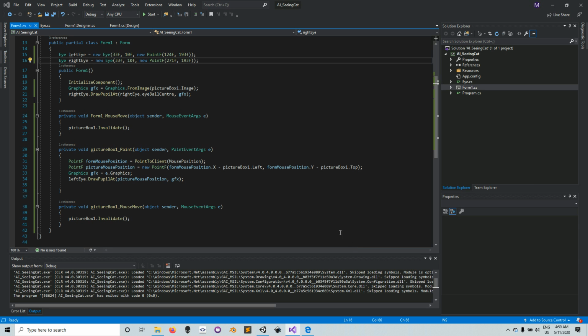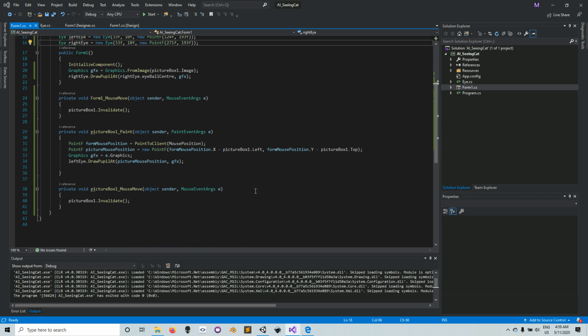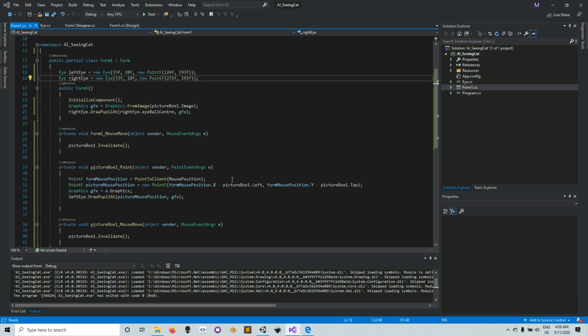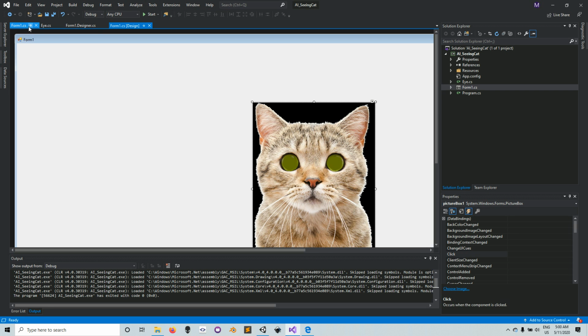Welcome back to our AI cat seeing cat tutorial. In the previous video, which is not necessary for you to watch, by the way, because of its craziness, I showed how I came about the calculations for the movement of the eye pupil. In this video, I'm just going to go ahead and write the code, and then I'll try to explain if there's anywhere. If you remember the code, let's go to form1.cs first.